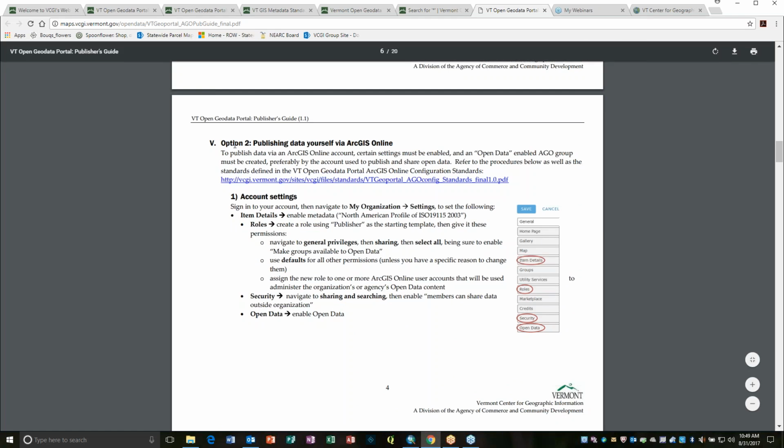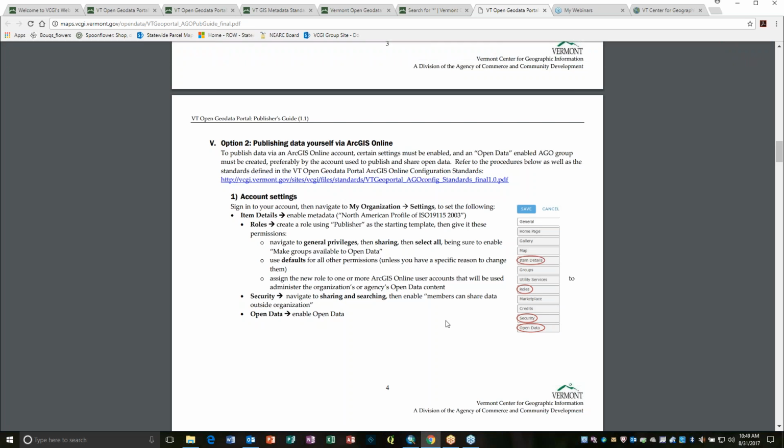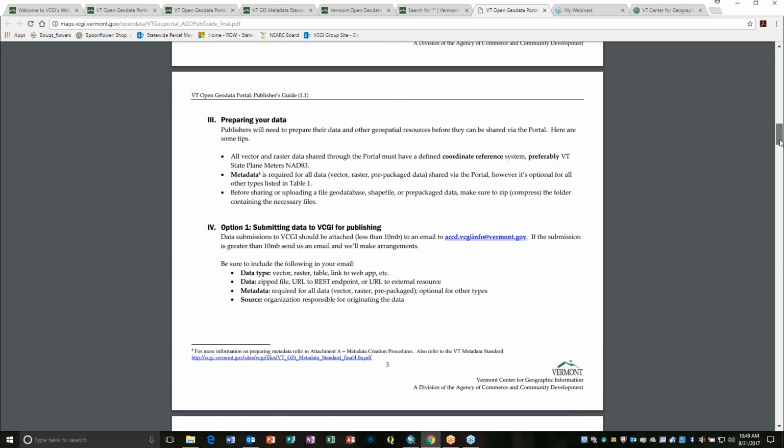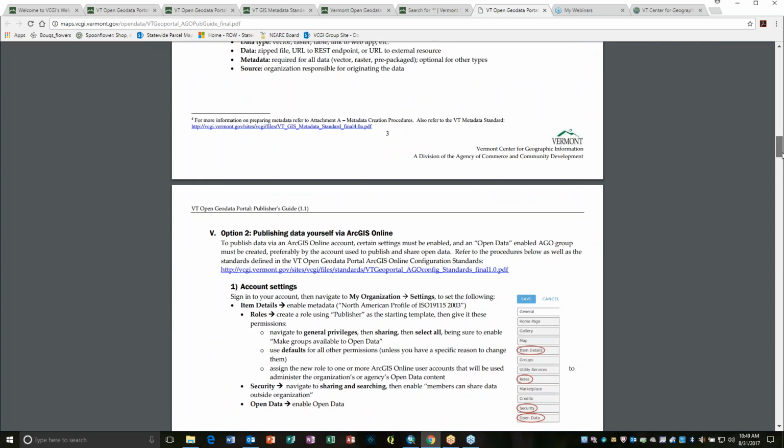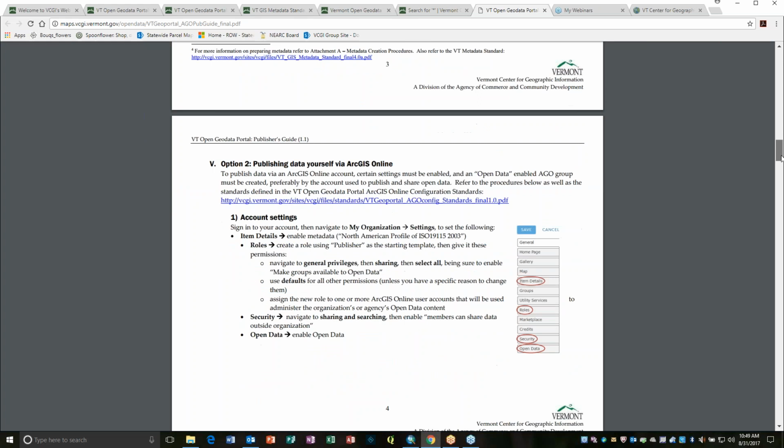And so the first thing that we're going to start working on is actually the account settings in the ArcGIS Online account. Note that some of the stuff that is covered up here is preparing your data ahead of time. If your data is subject to a data standard, you want to make sure it meets that standard first, and then also you want to deal with your metadata. And you'll see that there's a metadata standard as well that you'll want to consult before you sit down to actually make the data available for sharing.